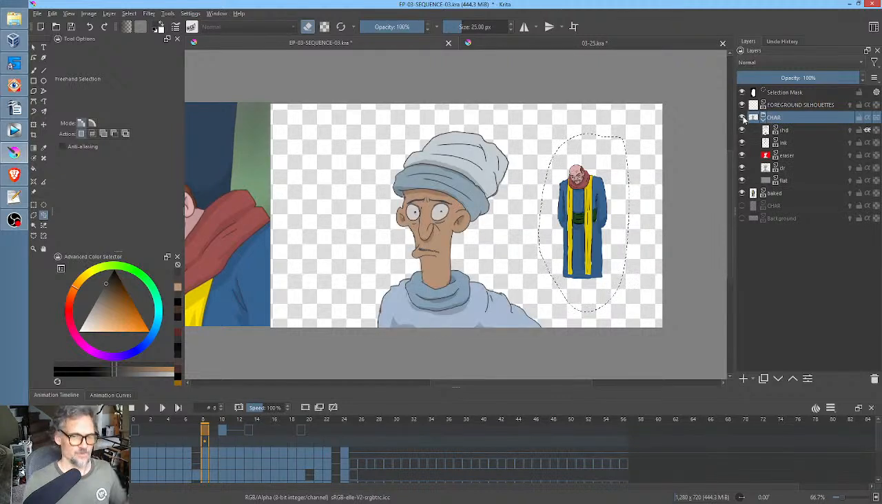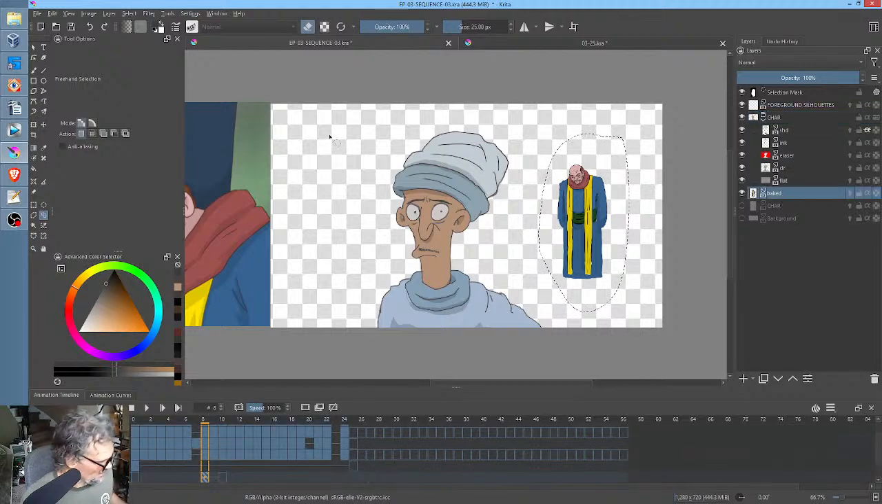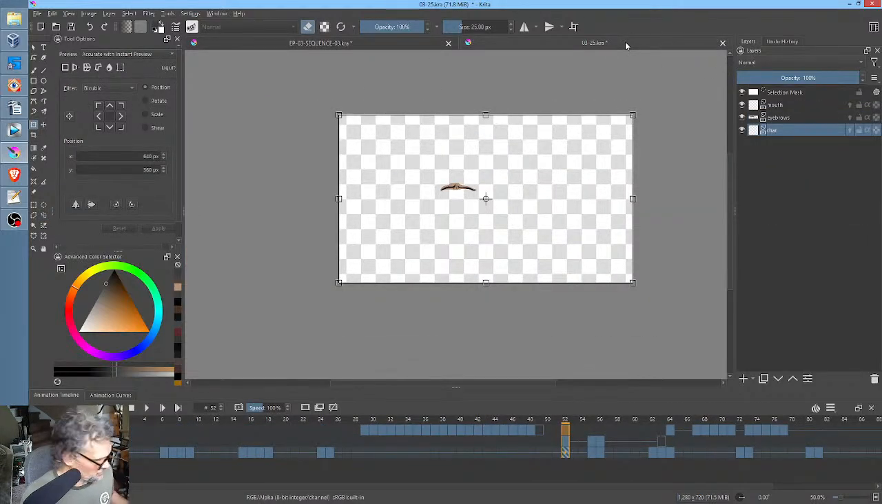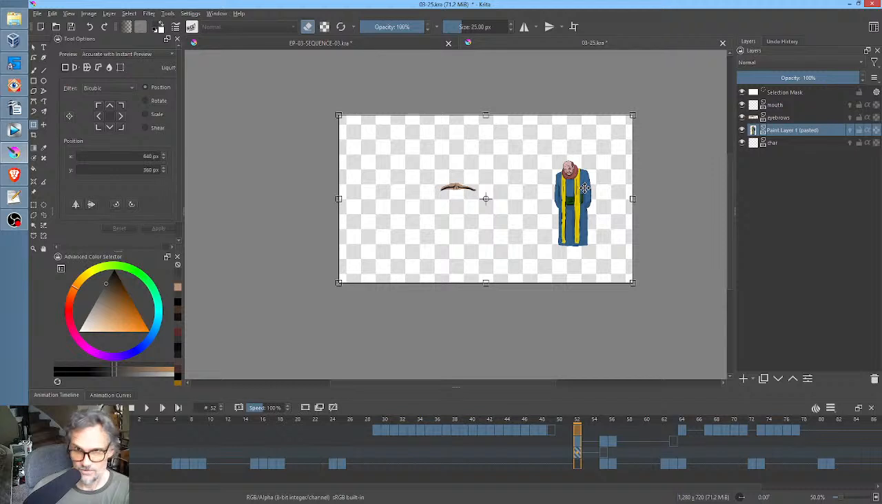Ah, that's what's wrong. I'm in the wrong layer. Apparently Golic is baked into the background. My bad. Control C. Makes sense. Control Shift V. Okay, it did put him where he belonged. So that's good. Let's go Control X, Control V. We're going to need Golic in there shortly anyway.